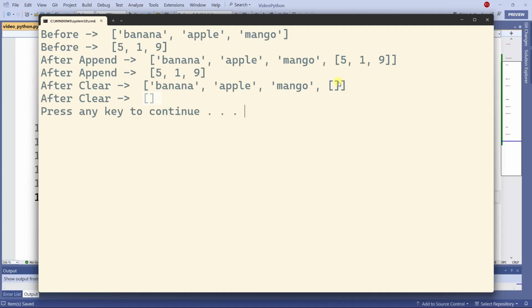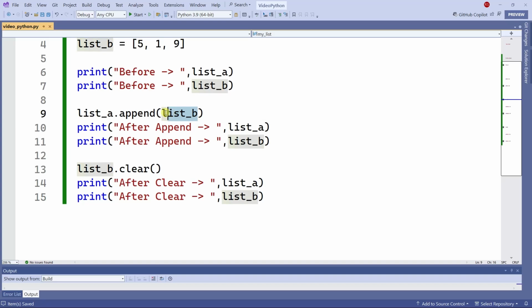So this is what's called a shallow copy. So when you append the list B to the list A this way, you are doing what's called the shallow copy. So what you're doing, you're not actually adding the elements, you're just adding the address to the list B. So you think you have all the values, but you don't. You just have an address to the value. So therefore, whenever you clear the values from the list B, then it will also affect the list A.